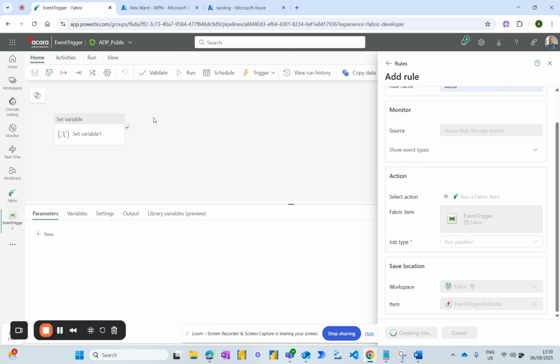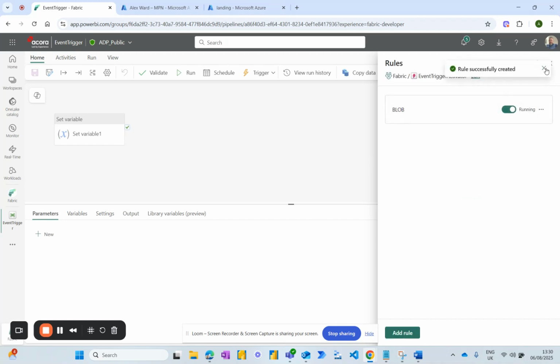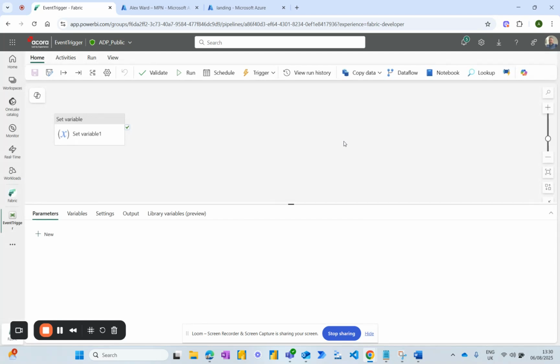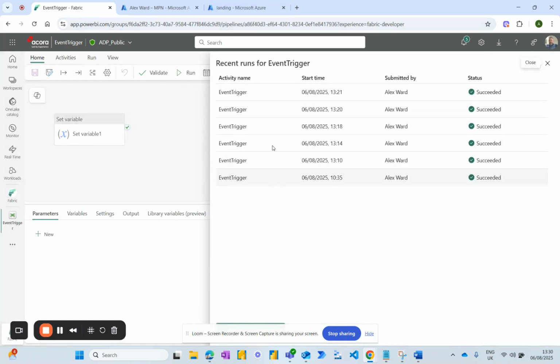So that'll create the rule there and show us a confirmation. Yeah, there we go. Right, and now our rule is running. So let's close that there and just check the run history as I've tested it before. So our last one was 1321.